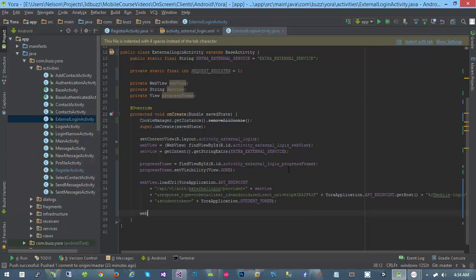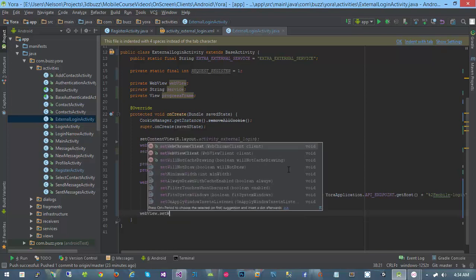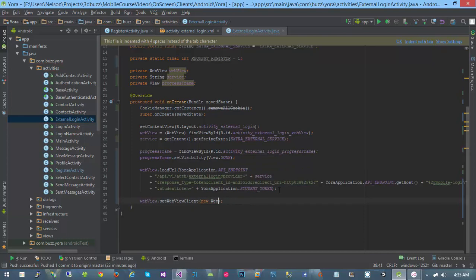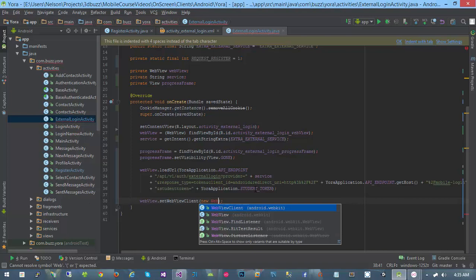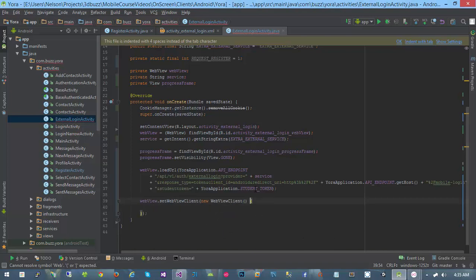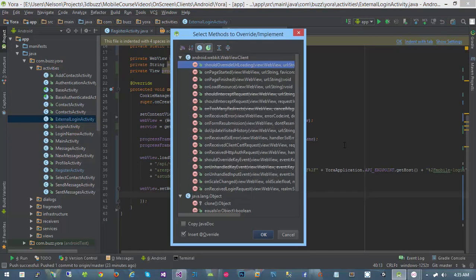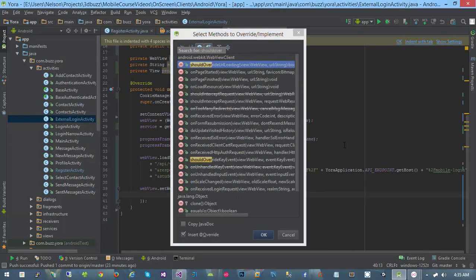Okay, then what I'm going to do is I'm going to say webview.setWebViewClient, new WebViewClient. What's cool about the WebViewClient is I can go ahead and create an anonymous inner type and override some members. The member I want to override is going to be shouldOverrideUrlLoading.